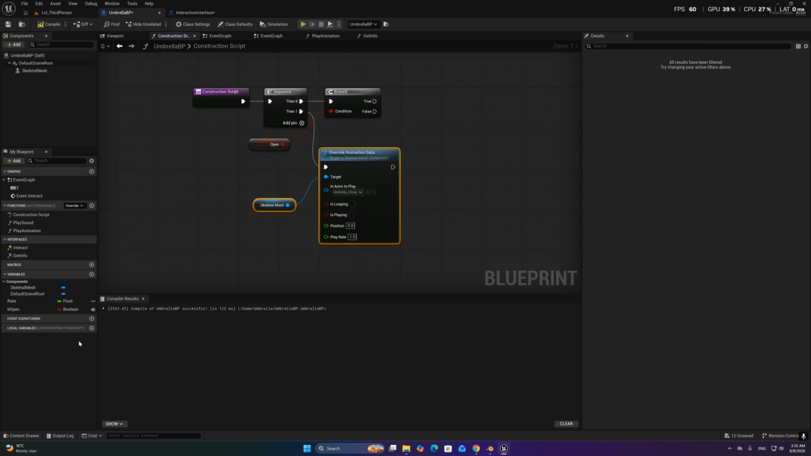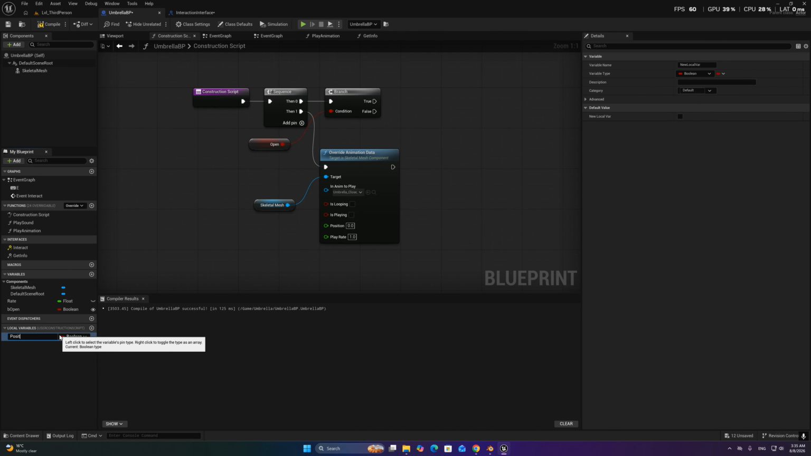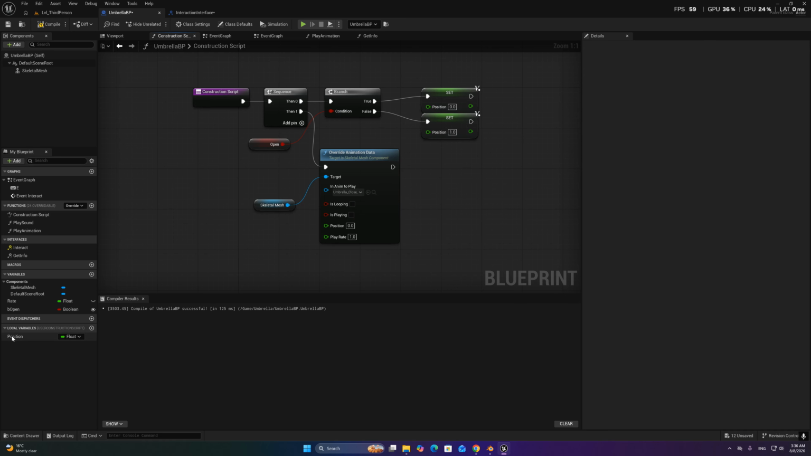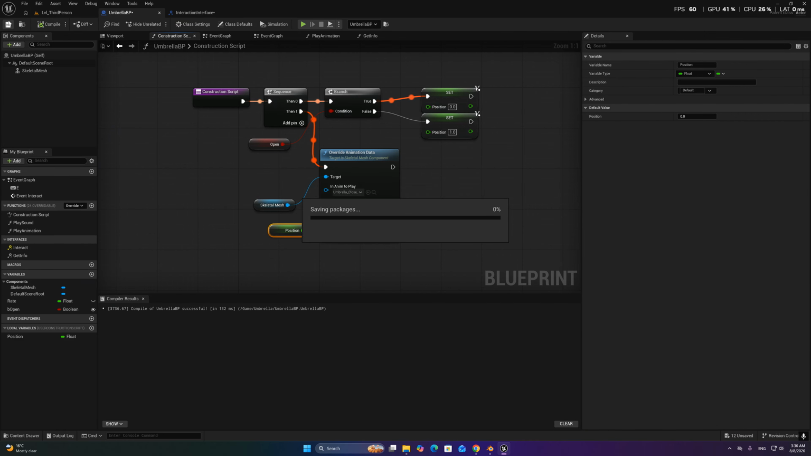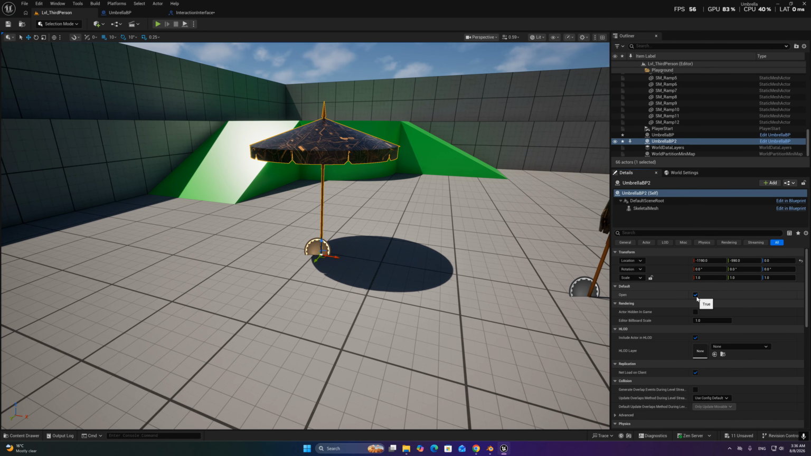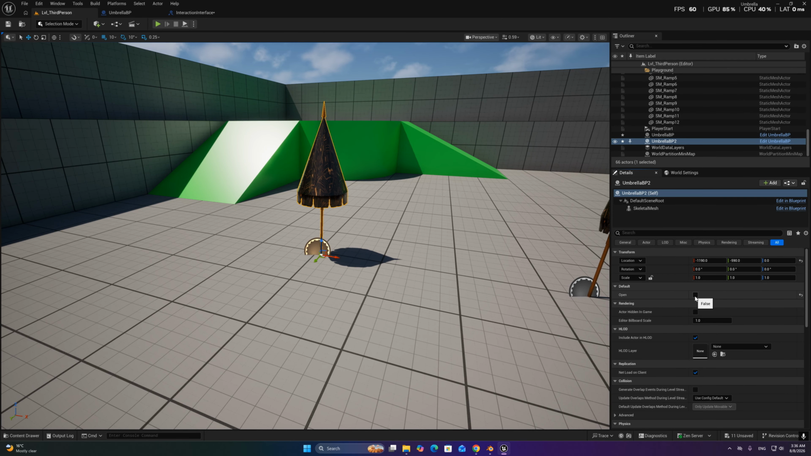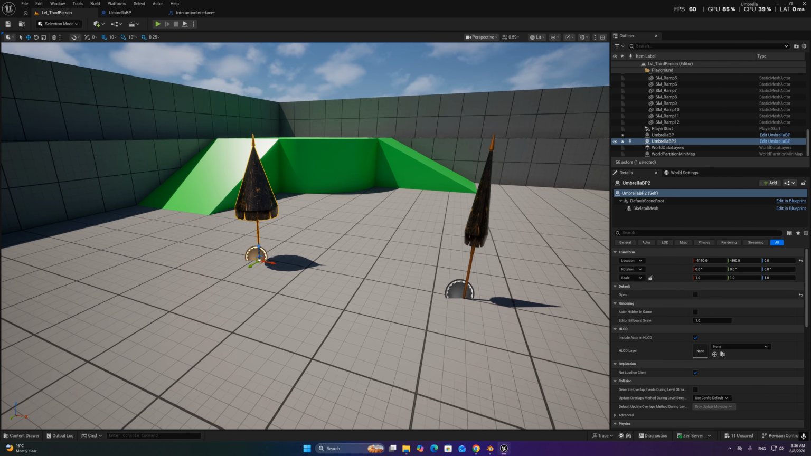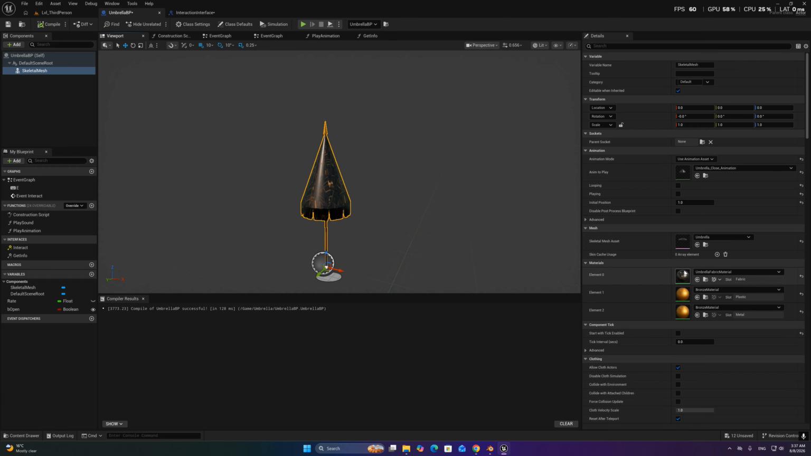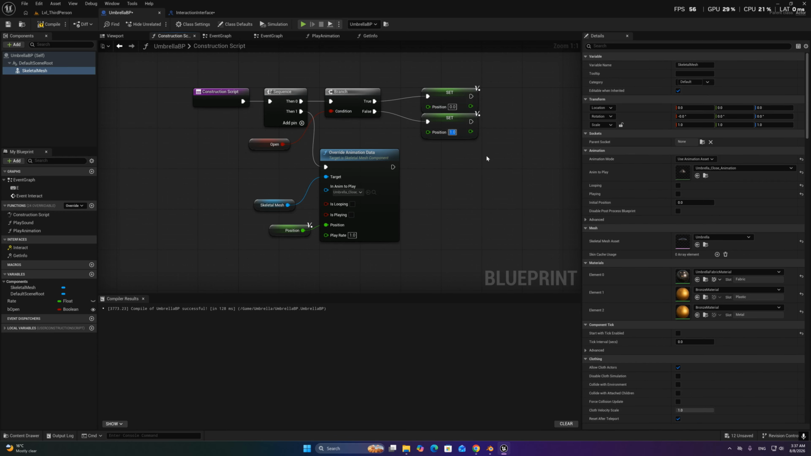Then in local variables, I create a new variable called position, and depending on the open branch, I set it equal to 0 or 1. And I connect it to the override animation data node. This logic sets the initial position of the animation. Either it's 0, which means unfolded, or 1, which means folded, the end of the animation. Then I'm noticing that actually the end of the animation in my case is 1.2. So I'm changing the value in the construction script.